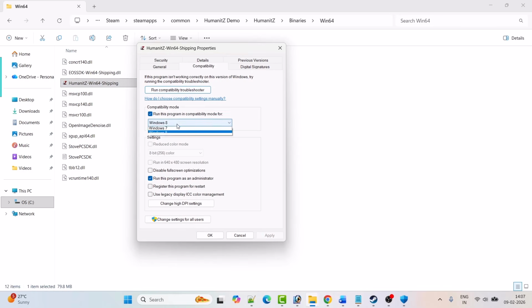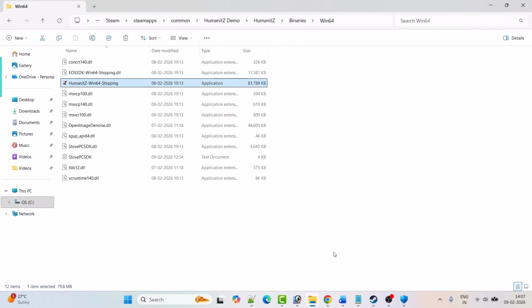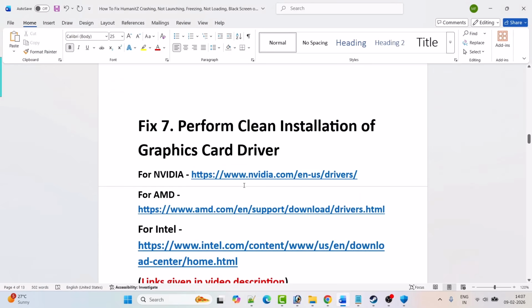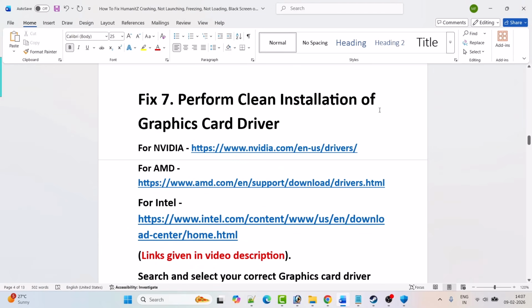If it's still not working, then from the drop down select Windows 7, hit apply, okay, and then launch the game and check. If it's still not working, then check mark disable fullscreen optimizations, hit apply, okay, and then launch the game and check. If it's still not working, then untick all these 3 boxes, hit apply, okay, and then follow other fixes mentioned in this video.